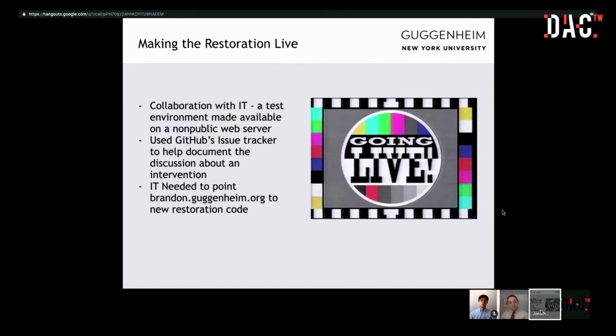In order to make the restoration live, finally, after all the testing was complete, we were happy with everything. The artist was happy with everything. We needed to point the original URL, brandon.guggenheim.org, to the new restoration code. And so IT had to do that behind the scenes. And at that point, once the URL was pointing to the restoration, that's when the work was public.